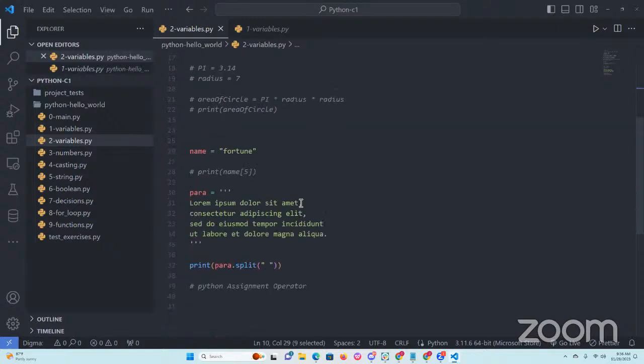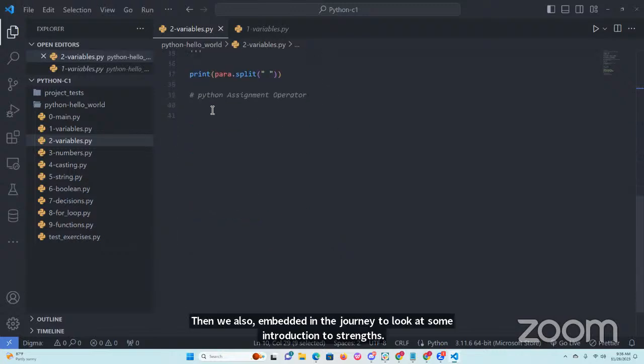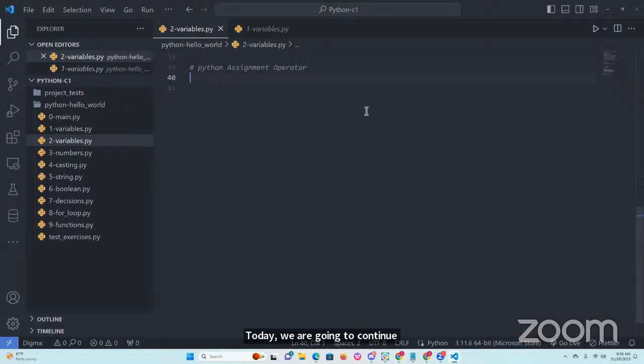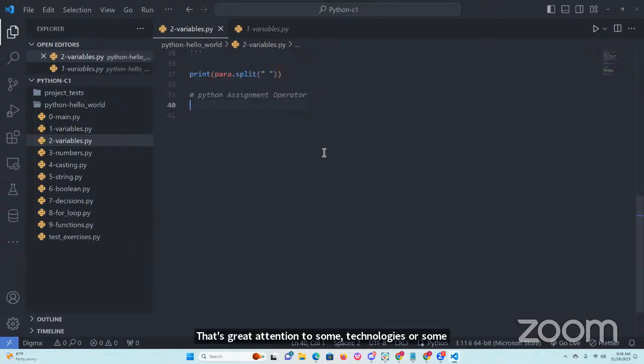Then we also embarked on a journey to look at some introduction to strings. Today, we are going to continue, but we are going to pay particular attention to some mechanisms that you need to understand in Python. Okay, so we've done so much. We've created variables. We understand data types. We understand how to execute Python programs and so on. But then there is something in Python that you need to understand, which is the assignment operator, okay?